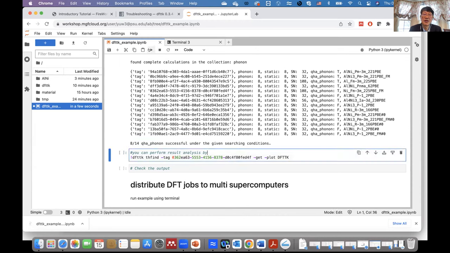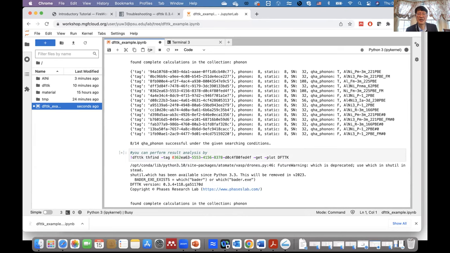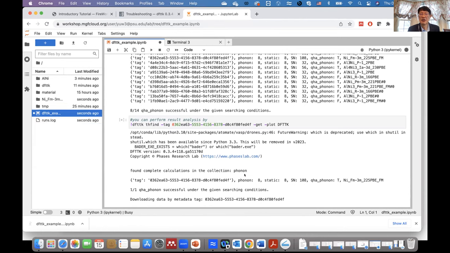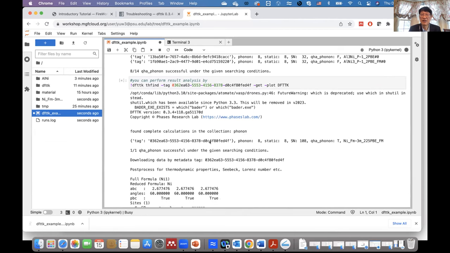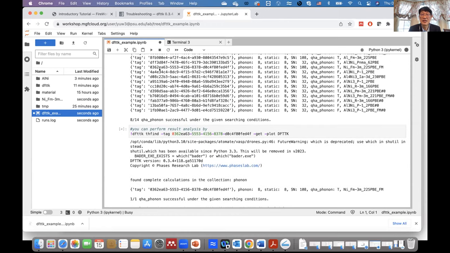Then you want to get some more thermodynamic properties. This one takes about a couple of minutes to download all the data from the database and do a calculation for the integration of the electronic density of states. Then here it tells you to find this tag because you can let DFTTK find that calculation by this very specific tag, because even for the same kind of structure you may have several quite different calculations there.